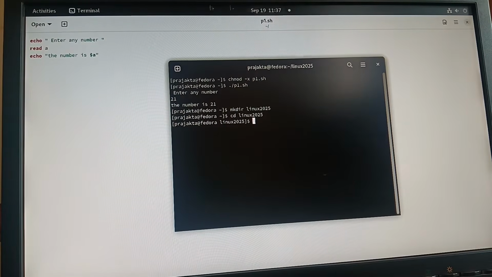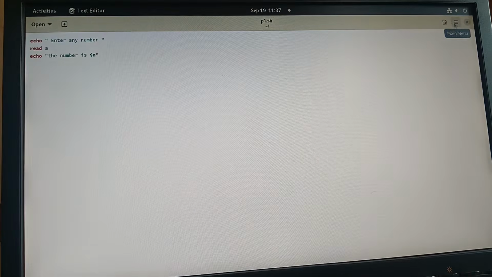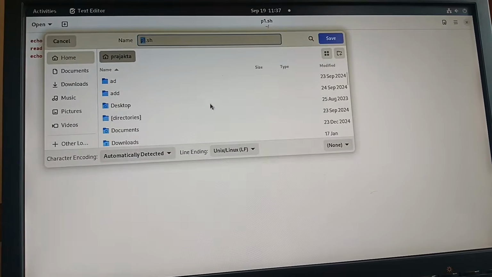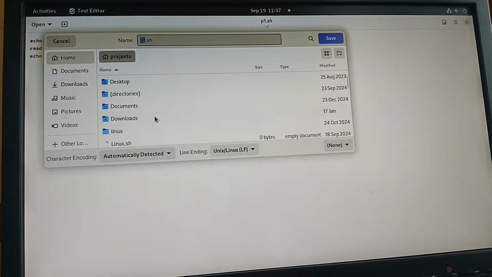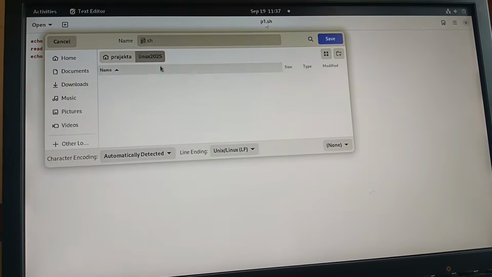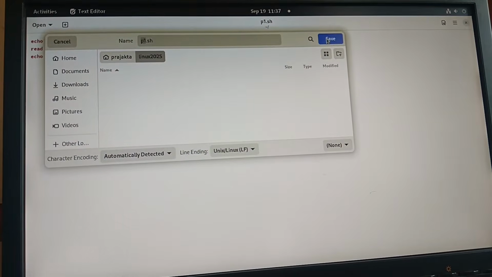Now for saving, I will go to this main menu and click save as, and the directory we have created is Linux 2025. Here is the directory. Now I will double click it and name the file p1.sh. Now I am saving that p1.sh instead of root. I am saving that p1.sh inside the directory named Linux 2025.